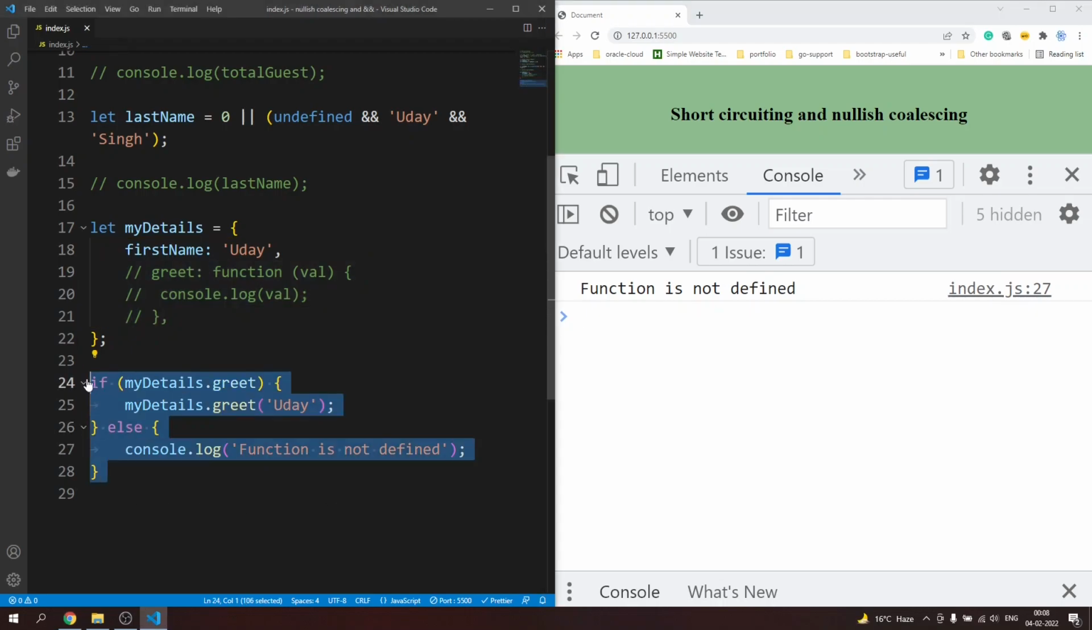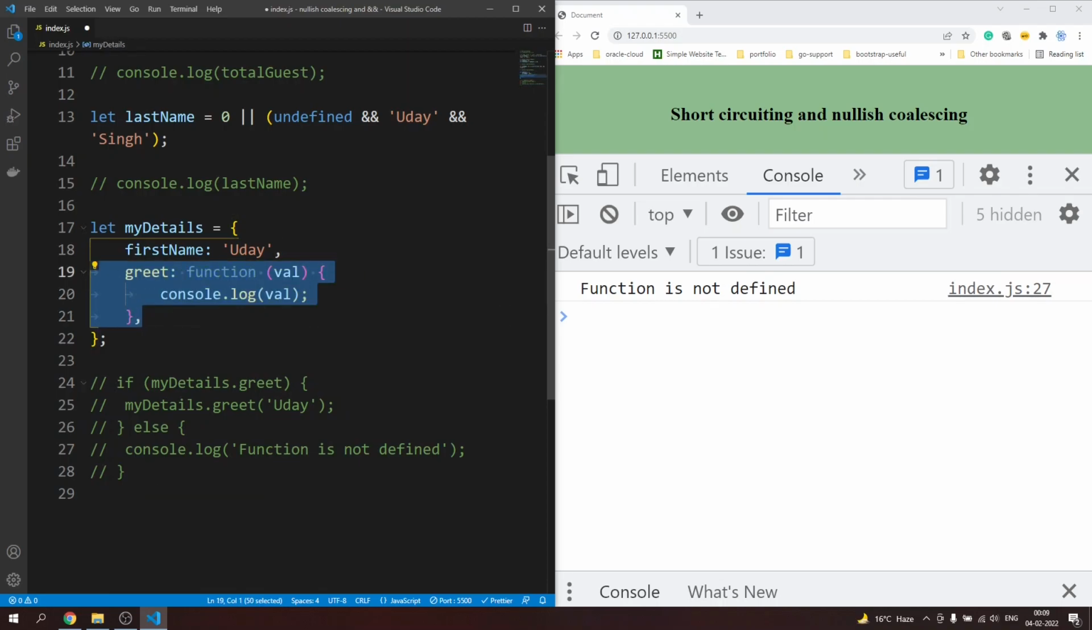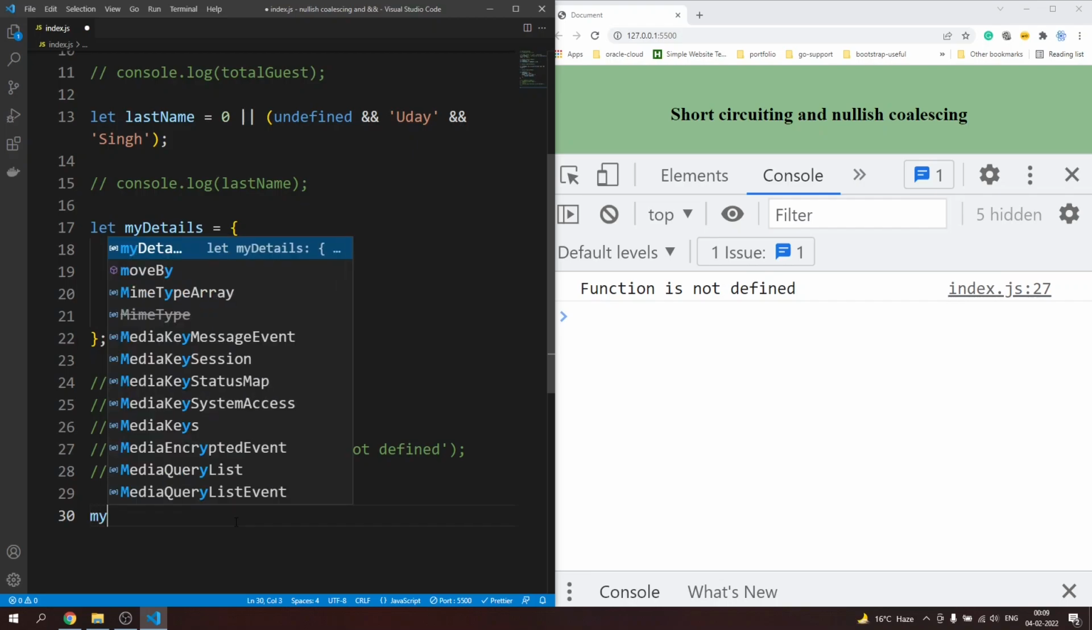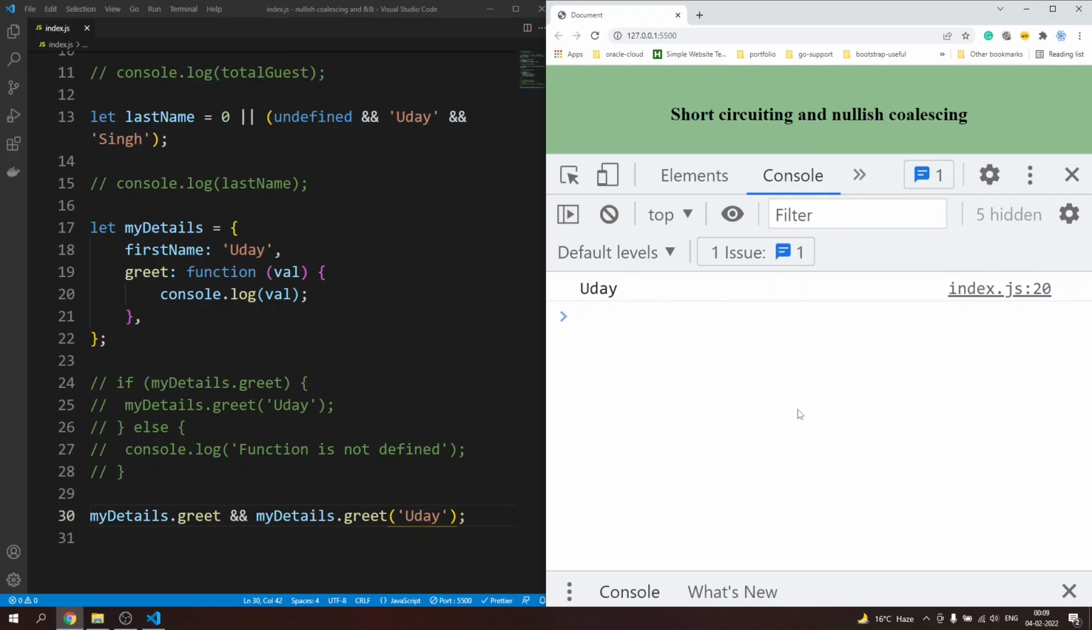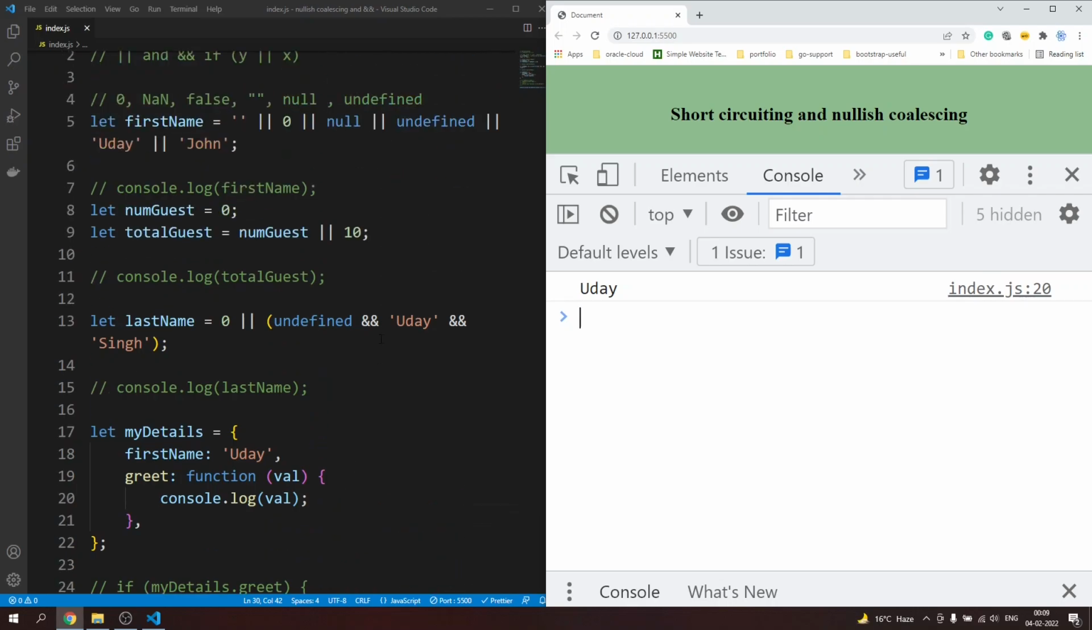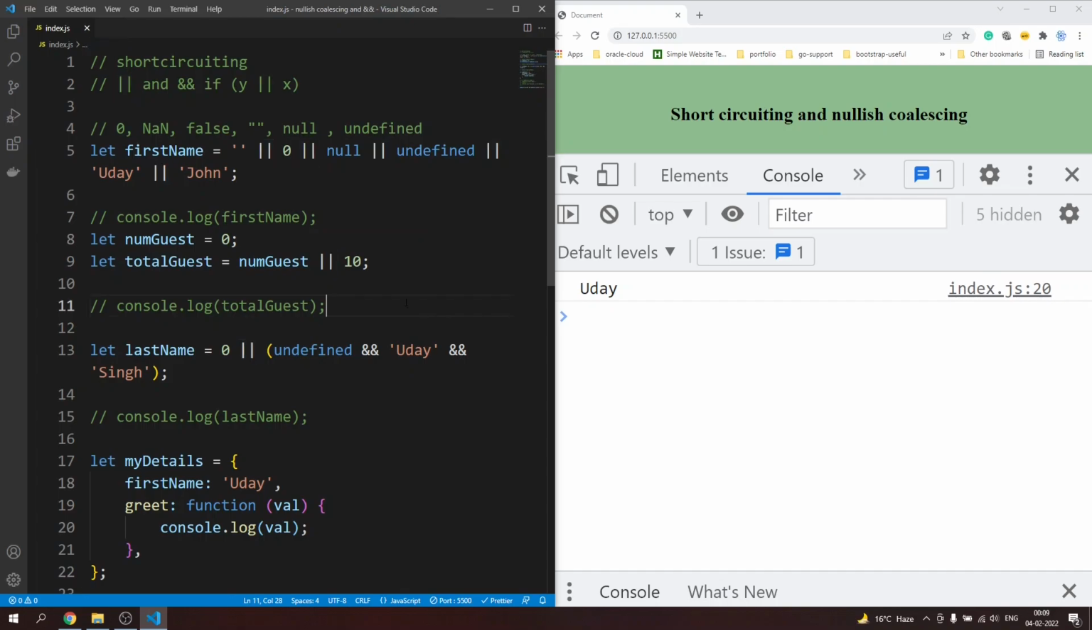So to remove this if condition and to make it a one-liner, we can do it like this: myDetails.greet, short circuited with the AND short circuit operator. If it is defined, then myDetails.greet Uday. So if you run it, you'll get Uday. But I'm not saying you remove all your if conditions and do it like this. As I said in the beginning, I never used this AND short circuiting. If you have used it in production in your code, please do let me know the scenarios, because I never come across this kind of scenarios where I'm using the AND short circuiting. But yeah, I have used the OR short circuiting a lot, and I have told you the use case also where you can use it.